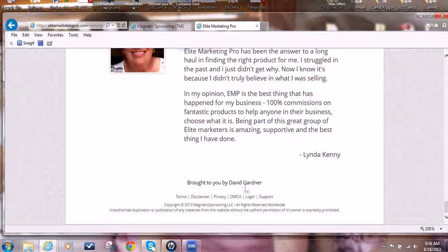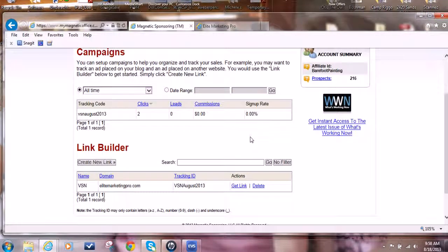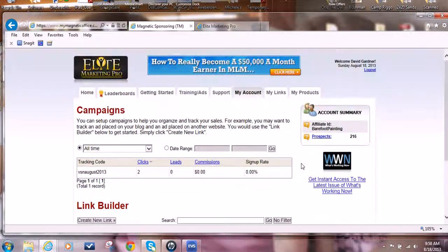And notice at the bottom, it says brought to you by David Gardner. Make sure you check yours. It should say brought to you by whatever your name is. So again, just a little bit about what's going on there with the tracking. Hopefully that all makes sense. And you'll be able to start tracking and moving along, and you get an idea of where your money is going. Right? Hope this helps.